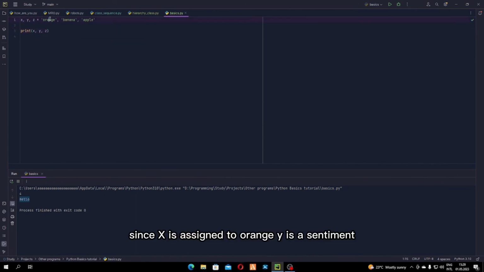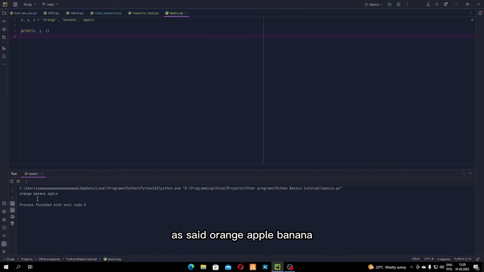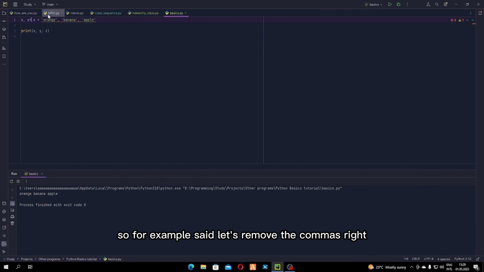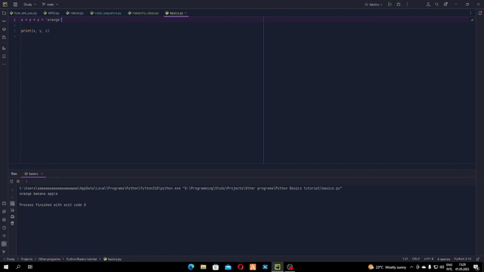Since x is assigned to orange, y is assigned to banana, and z is assigned to apple, they have to be in chronological order. It's going to print out x as orange, y as banana, apple as z. Orange, banana, apple, exactly how we wanted. And you could also assign one value to multiple variables. So for example, instead, let's remove the commas, right? And let's say orange. So basically we have assigned all of these variables to one value, which is orange. Let's run the program, let's see. There you go. Orange, orange, and orange.